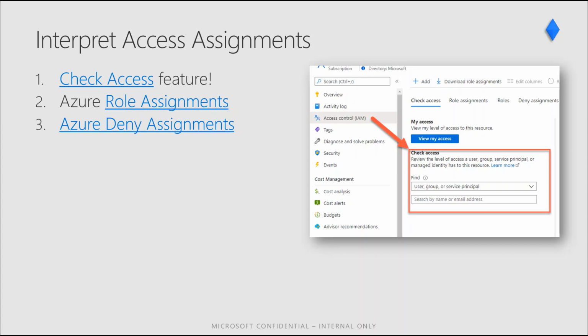If you want to determine what resources users, groups, service principals, or managed identities have access to, you can use the Role Assignments, which is the next tab over from the Check Access button. Once you do that, you'll see a list of the roles assigned to the selected user group at various scopes, such as management group, subscription, resource group, or resource. This list includes all resource assignments that you have permission to read.